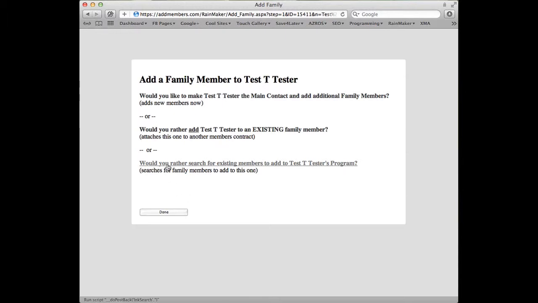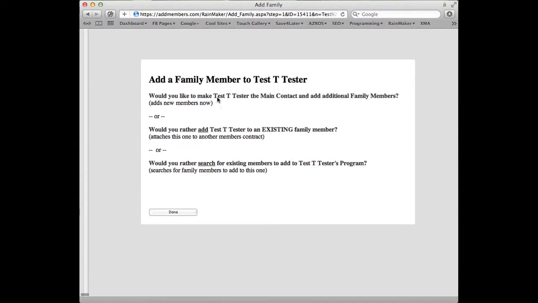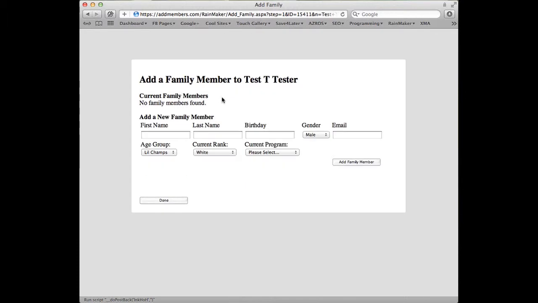And the third one says, would you rather search for an existing member to add to Tester's program? In other words, he is the head of household, and you want to go ahead and search through RainMaker to find another contact that you might have previously entered. I'm going to assume that you haven't previously entered this person. You just have the first family member, so I'm going to click on this top one.